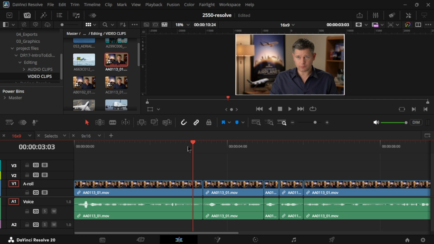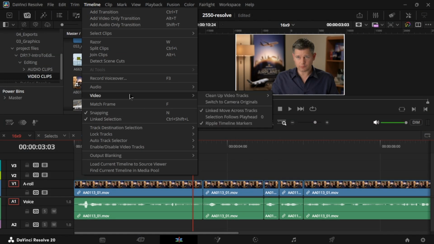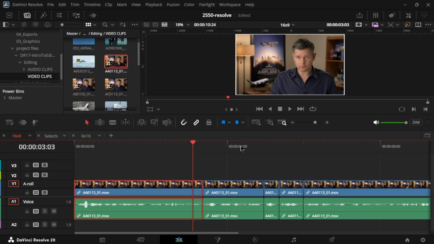Most likely you'll be using the Q and W with the mouse for fast cuts. Before the next shortcut, you can go to the timeline, then under video, check selection follows playhead. So anytime you move the playhead over a clip, it'll select that clip under it. For example, the next two shortcuts are used to delete a clip using delete or backspace.